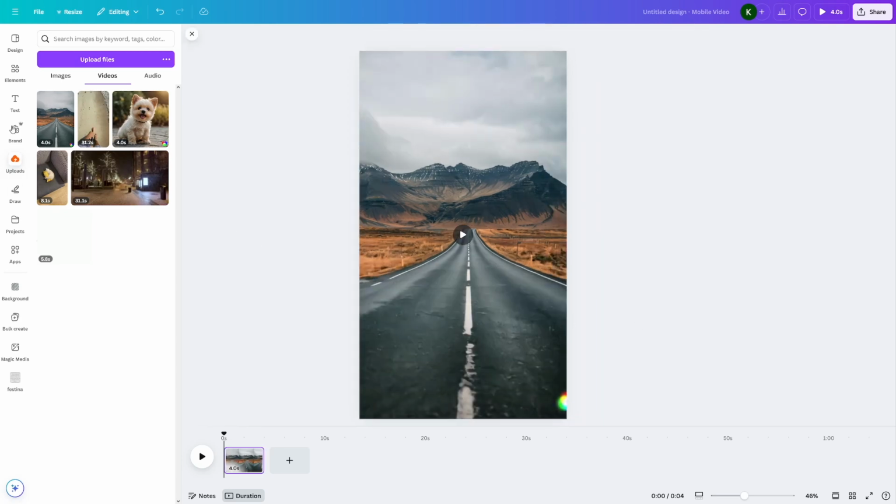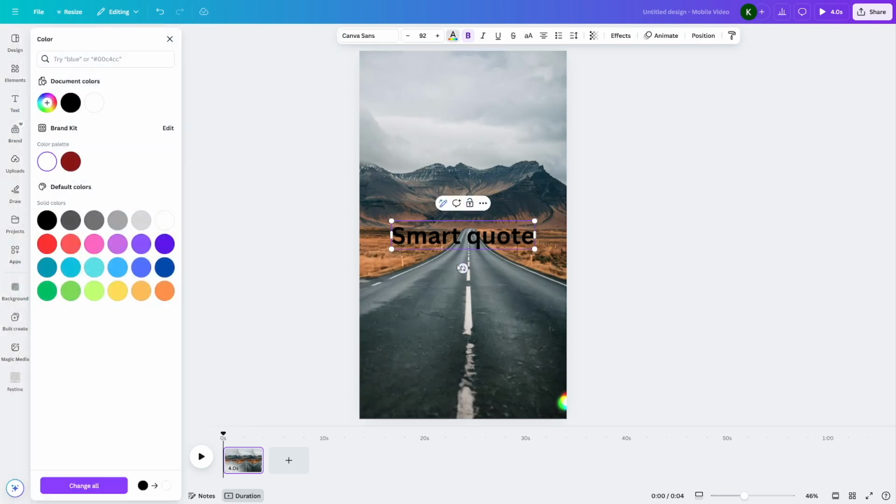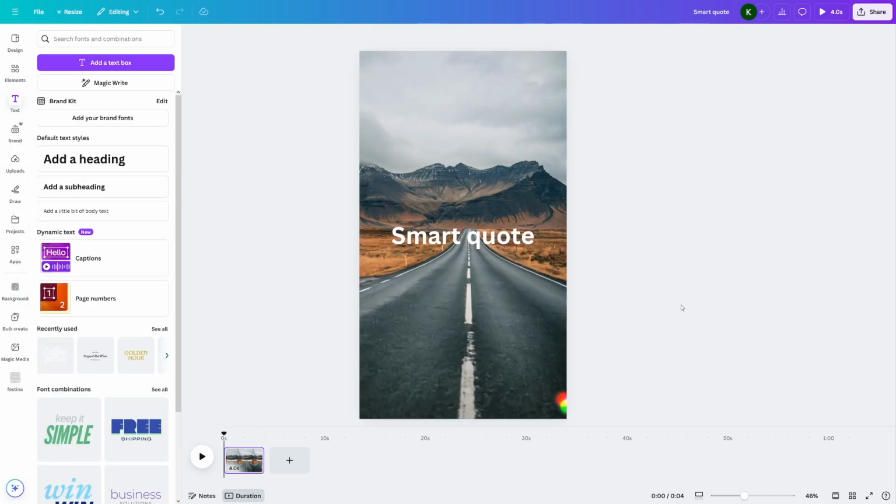These kinds of reels are really, really good, where you just add text over it, some real smart quote, like this. You can change the color of it, of course. This is gonna be better. Right, and then you've got a video for Instagram Reel right away.